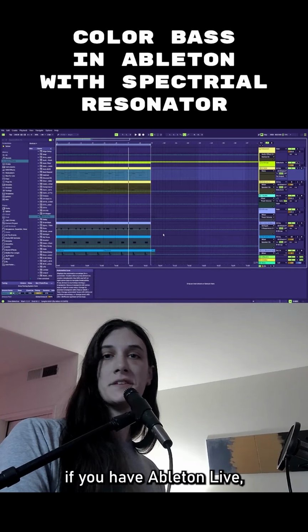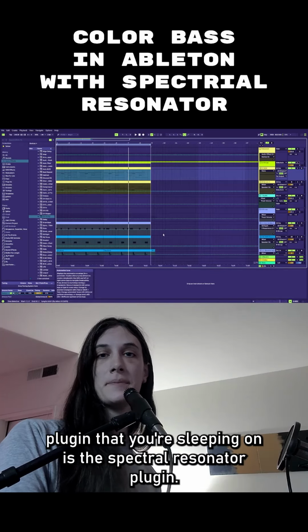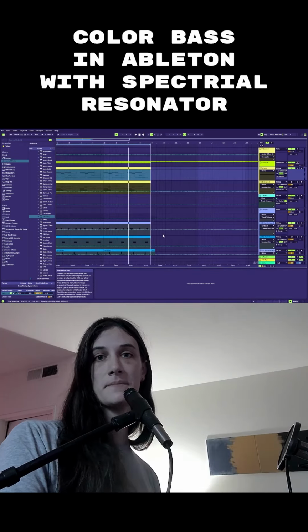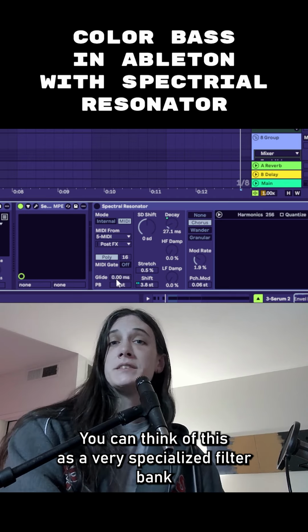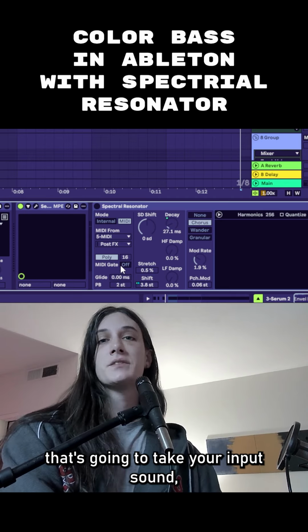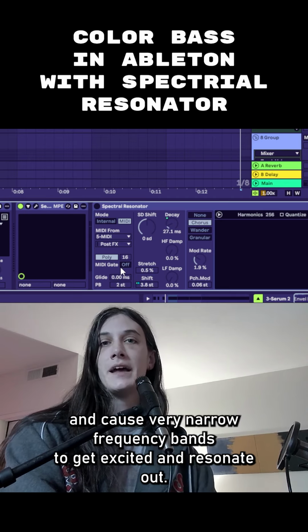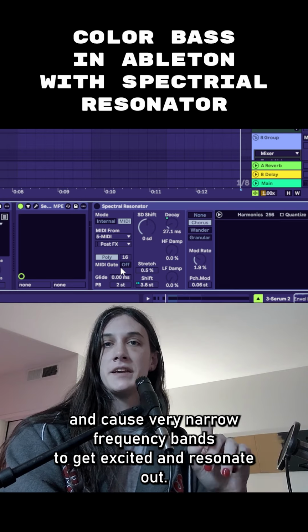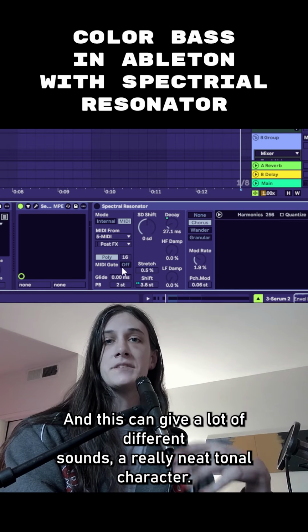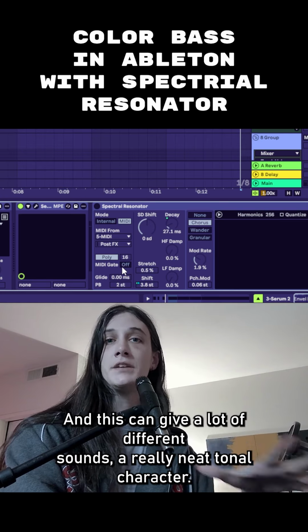If you have Ableton Live, a plugin I bet you're sleeping on is the Spectral Resonator plugin. You can think of this as a very specialized filter bank that's going to take your input sound and cause very narrow frequency bands to get excited and resonate out. And this can give a lot of different sounds a really neat tonal character.